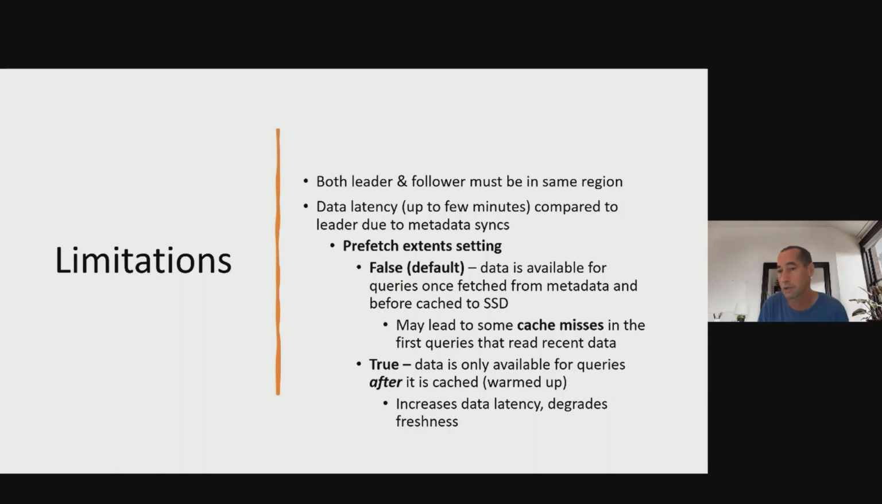Another important thing to note is that there are two settings for the prefetching of the extents. The follower can answer queries and show the data that arrived even before it caches the data. As soon as it sees new metadata from the leader, it sees the new extents and allows you to run queries on them, but the data might not yet be cached on those nodes. That obviously leads to cache misses, which might lead to performance hiccups or performance degradation.